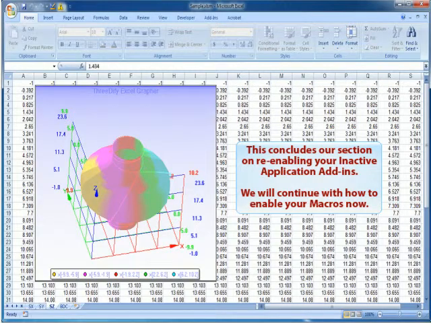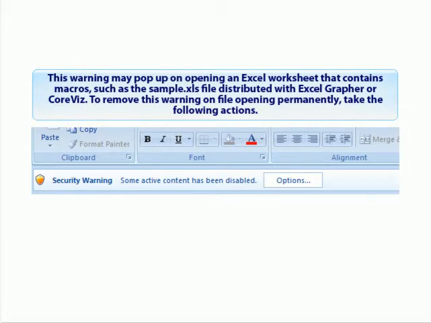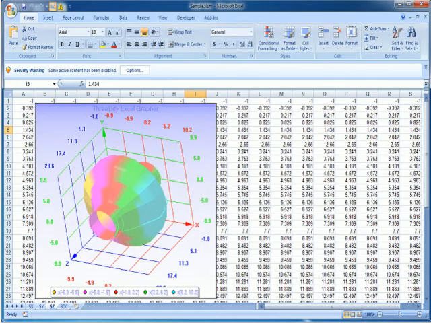We will continue with enabling your macros. This warning may pop up on opening an Excel worksheet that contains macros, such as the sample.xls file distributed with Excel Grapher or CoreViz. To remove this warning on file opening permanently, take the following actions.